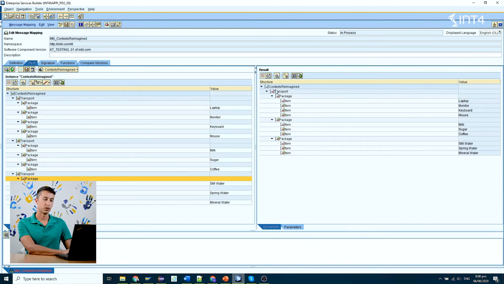You can see one transport node, and beneath it, we've got 3 packages corresponding to the source structure transports and the corresponding items below them. I hope those simple examples make it clear for you now, and you will be one step closer to achieving the required target structure.